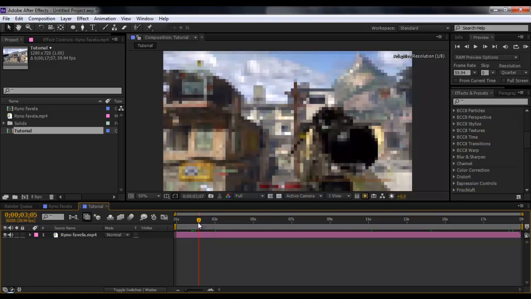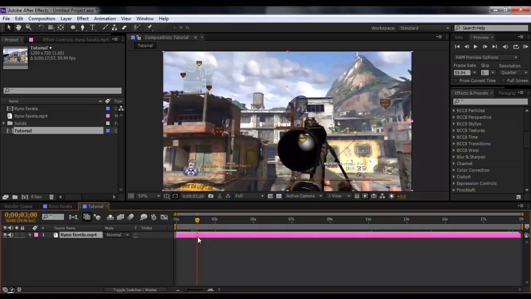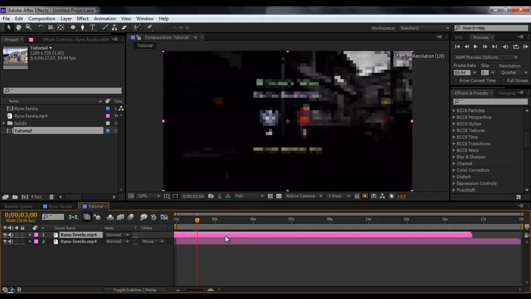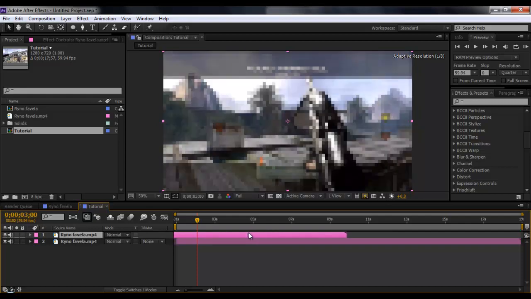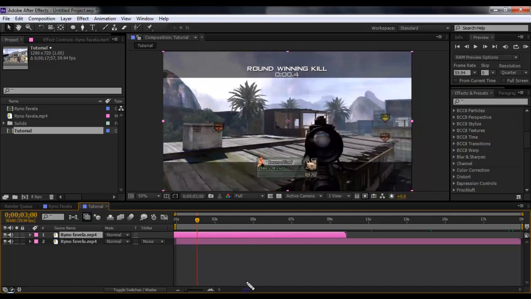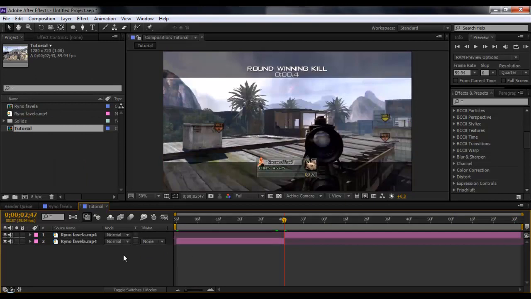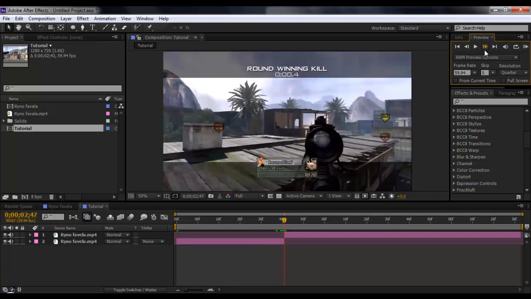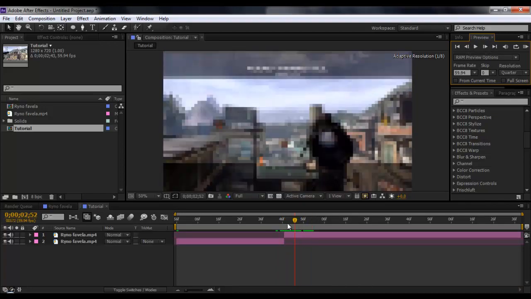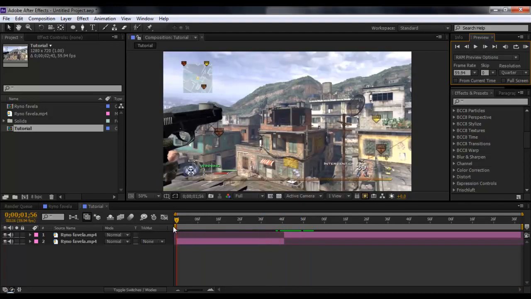So for this, I'm going to go ahead and quickly do up the kill cam here so it matches up with the raw shot here. So I'll speed this part up. Okay, so now we are done with doing up the shots here, so it matches up with the kill cam. So we don't have to worry about that.